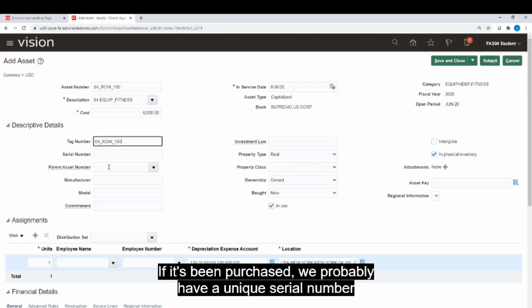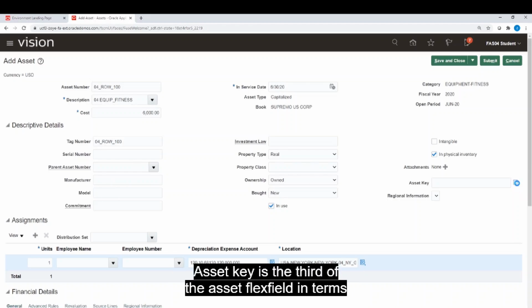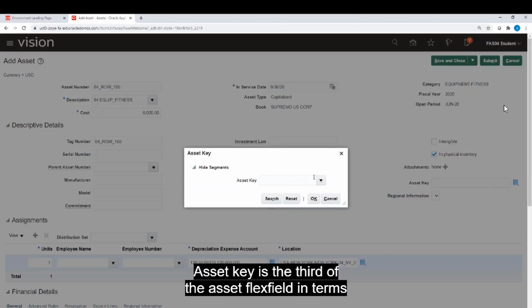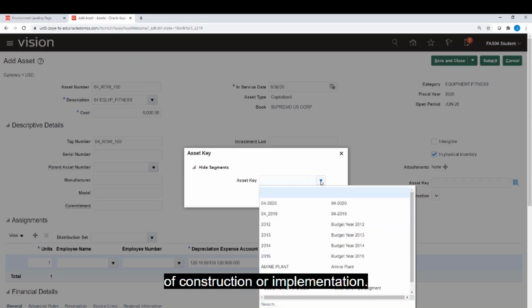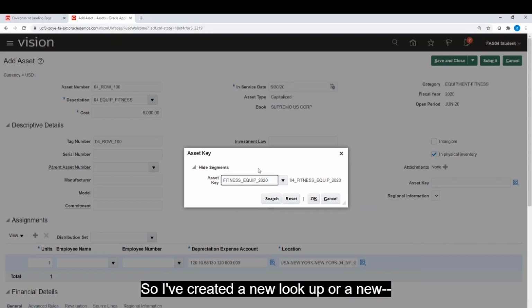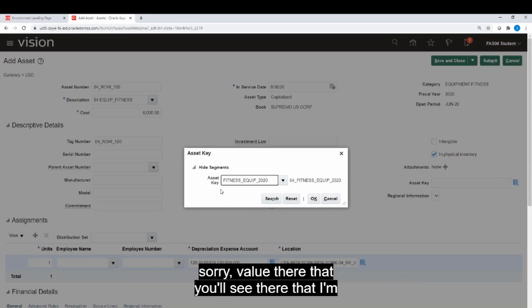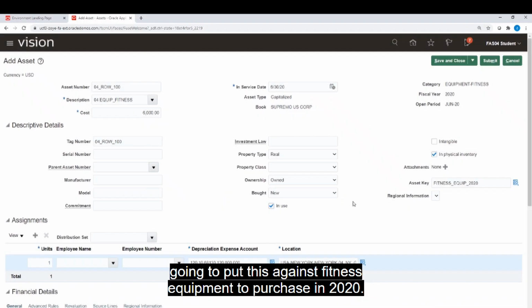If it's been purchased, we probably have a unique serial number or a manufacturer part number that we might track on. Asset key is the third of the asset flex field in terms of construction or implementation. And there, again, it's a useful one for searching or inquiring. So I've created a new lookup or a new value there that you'll see there, that I'm going to put this against fitness equipment purchased in 2020.